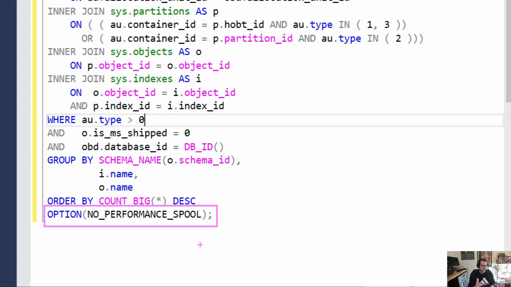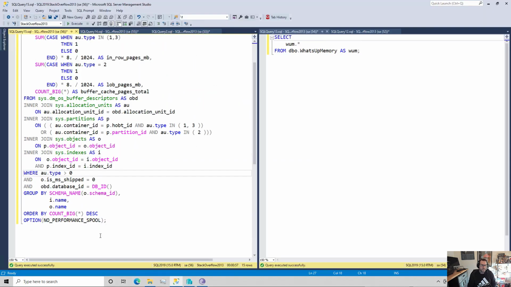And get rid of row count spools, lazy table spools, and lazy index spools. It does not get rid of eager index spools. The only thing that does that is turning off certain query rules via other things that we're not talking about here.